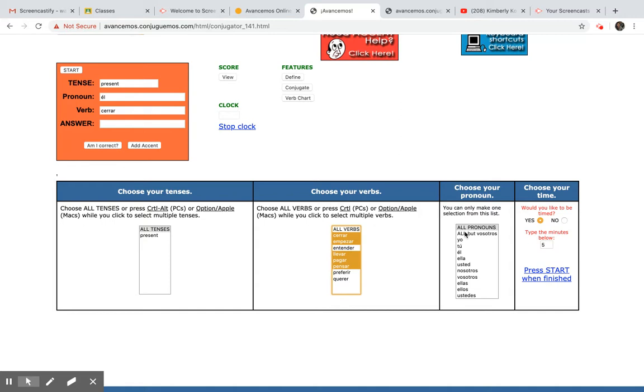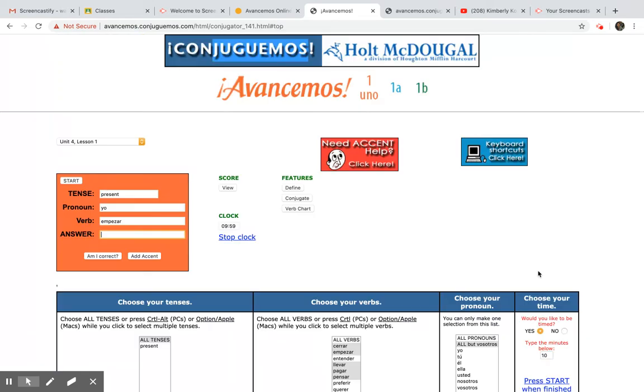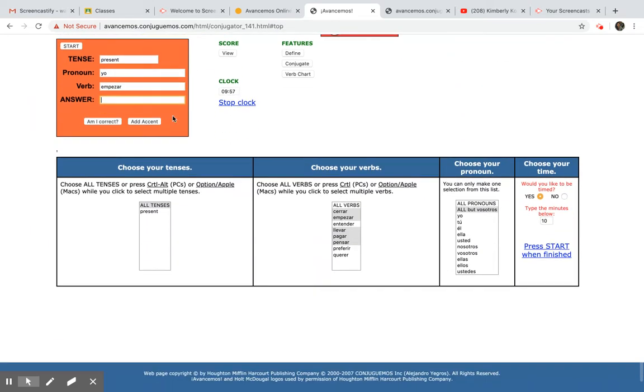Also, if your teacher doesn't teach you the vosotros, then you don't need to use it. You can actually pick all but vosotros. And maybe you want to do it for 3 minutes, or maybe you want to do it for 10 minutes. Press start when finished, yes. All right, so now I have new parameters, and you notice here that I'm only going to get the AR types of verbs. Also, you don't actually have to hit am I correct? You can just simply hit enter, and that'll do ya.